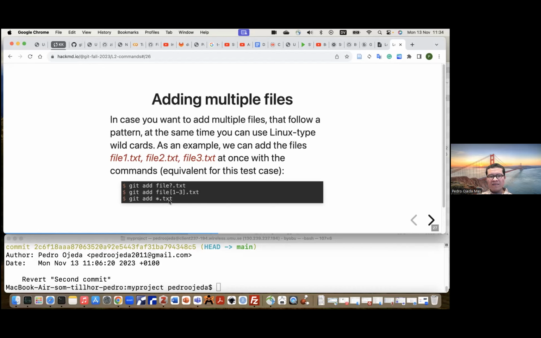For this particular case, star.txt means any string followed by .txt. So in this case, it will add the 3 files, but if in our directory we also have other files called, for instance, test.txt or any other name ending with .txt, then they will be added as well. So it's convenient, as I said, if we want to add multiple files at a time.